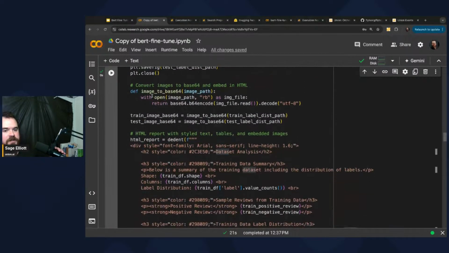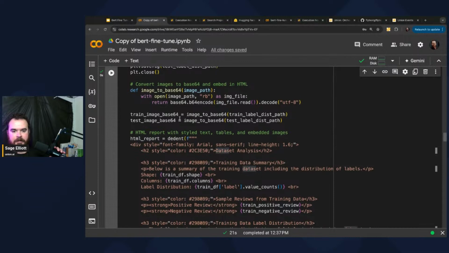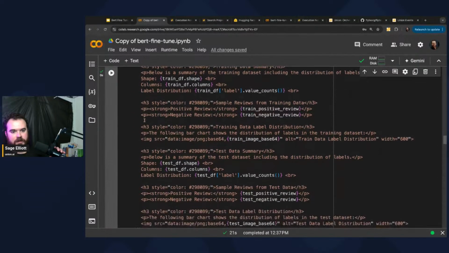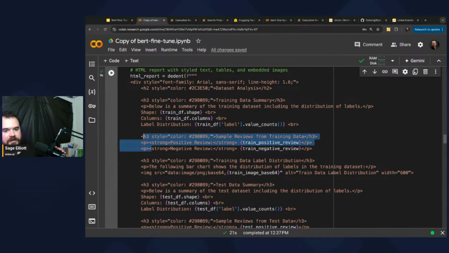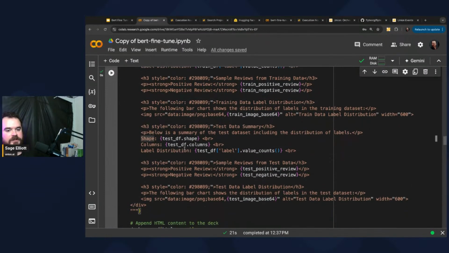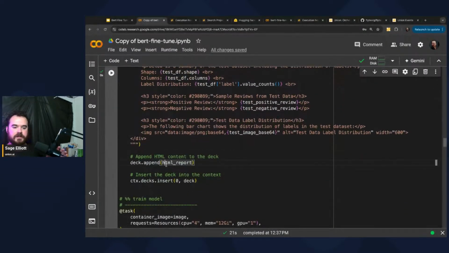And then we have a function that just converts the images to base 64, so it can be embedded directly into the HTML there. And then here, this is just an HTML report that you can use like all the paragraph tags, H3 tags, if you're familiar with HTML, directly in that report and make it as pretty as you want. We didn't really do anything crazy with ours, but you can. And then we just append that HTML report to the deck.